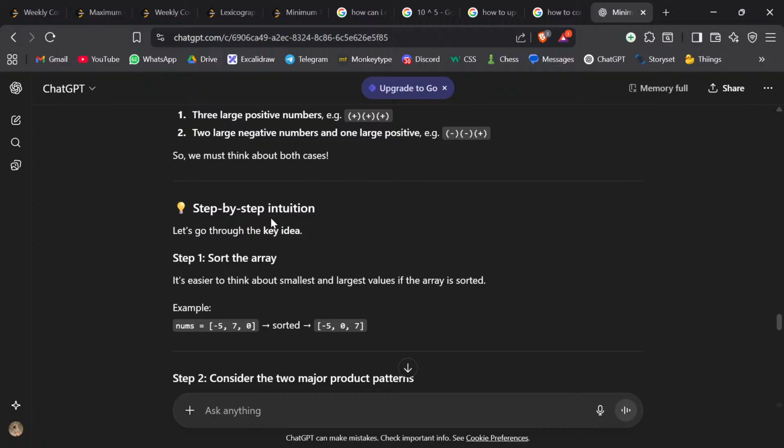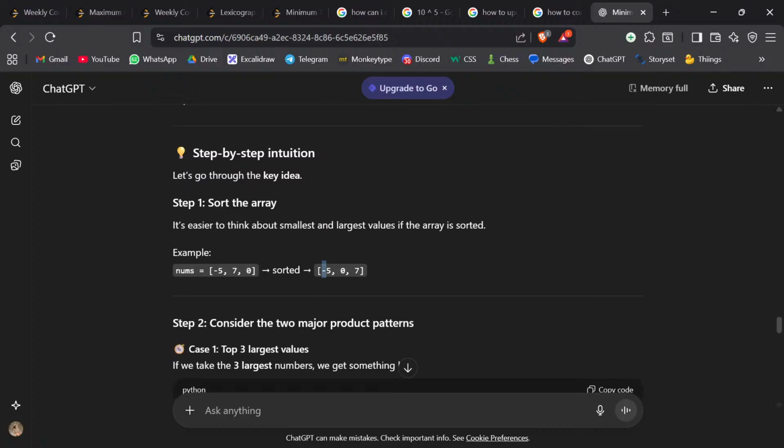Step by step intuition. Let's go through the key idea. Sort the array. Exactly, I was sorting the array. It's easier to think about the smallest and the largest values if the array is sorted. Exactly, the smallest is -5 and the largest is 7.